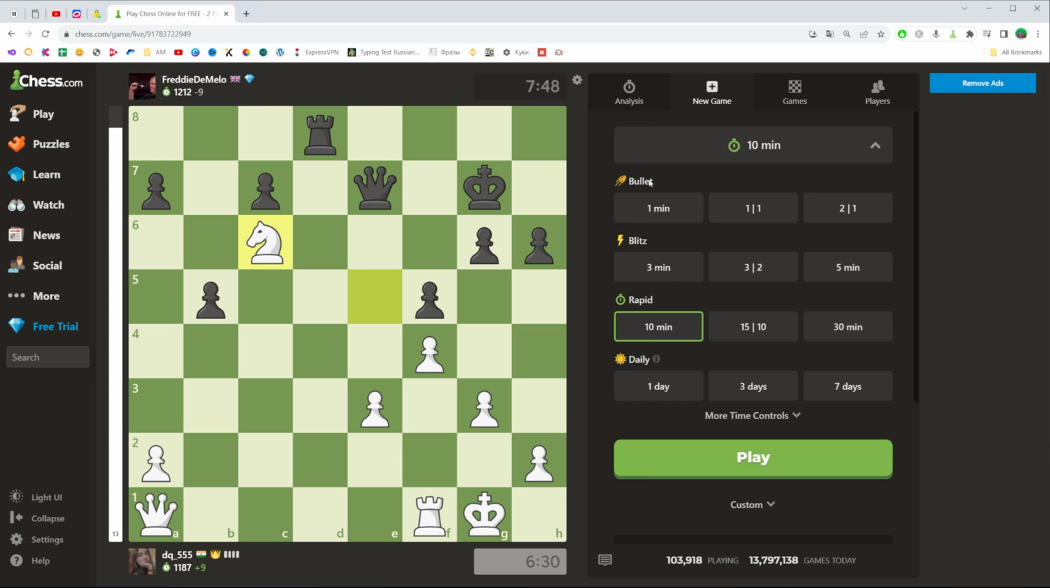That's where we can switch between 4 different game modes such as bullet, blitz, rapid and daily. And also for each of these game modes we can change the amount of time for one game in that way.